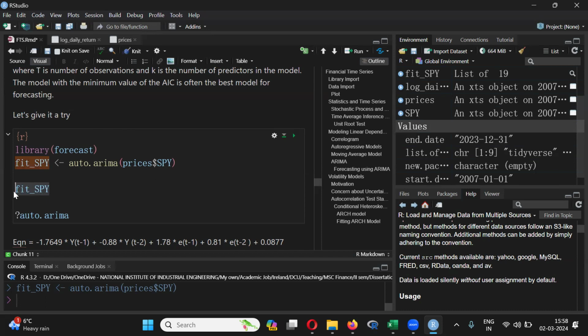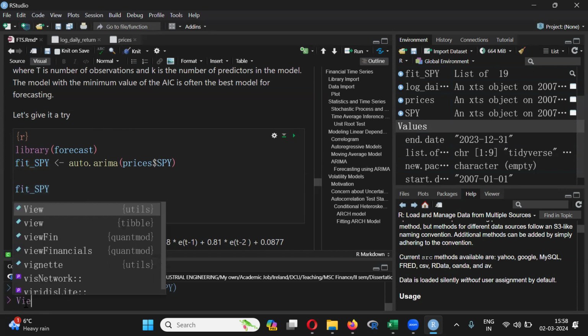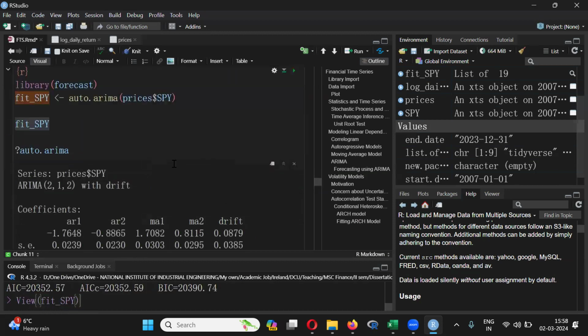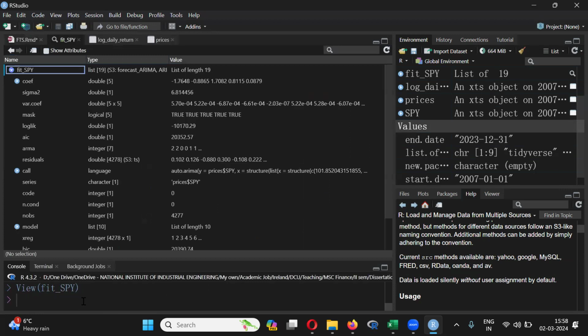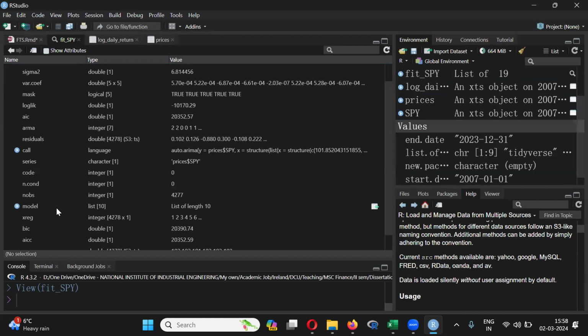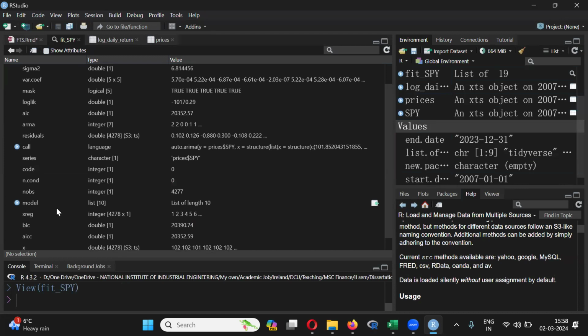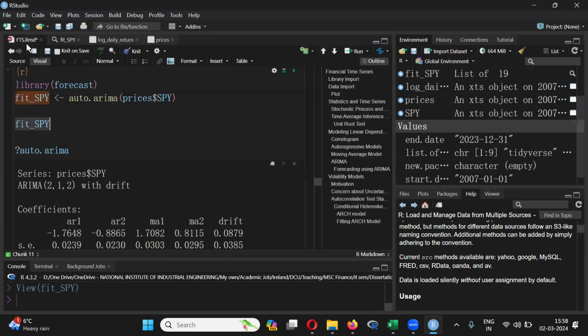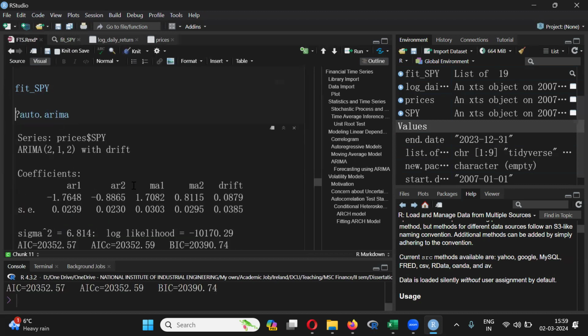Okay. So now, if you remember, you had so many outputs. So see, there is a way to see the output. R is an object. So if you write view and if you write the output fit_spy, you can have all this stuff here. So many things are there. The output has been clubbed together and stored as a list here. Okay. And based on your interest, you can use it. But if you want to have a summary of this, you can just run this output and you can have a summary. This is a brief summary.